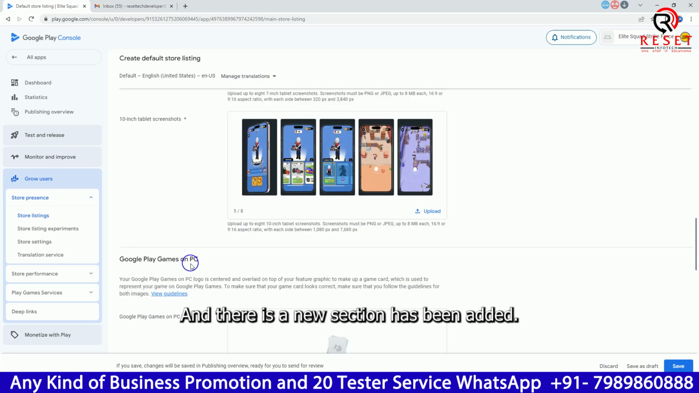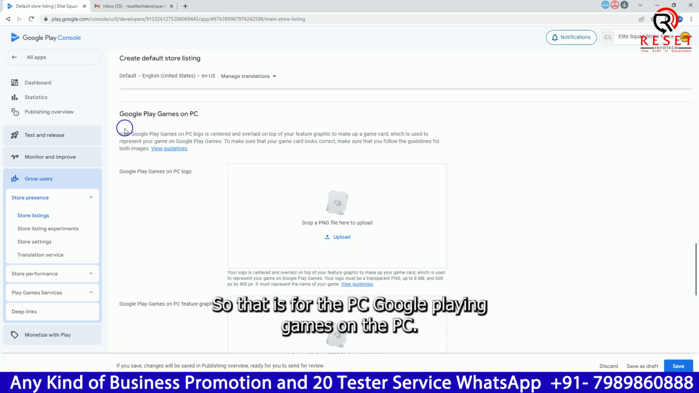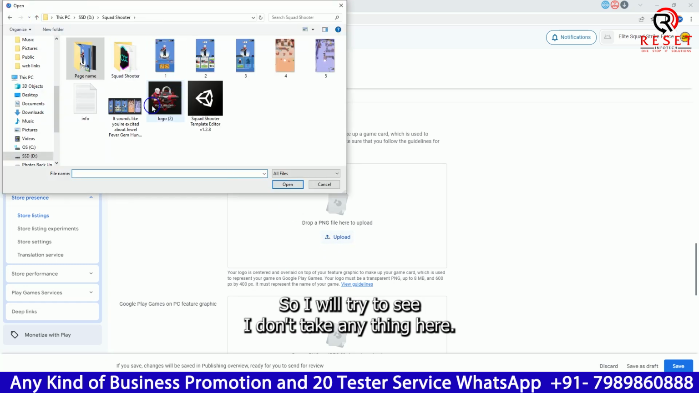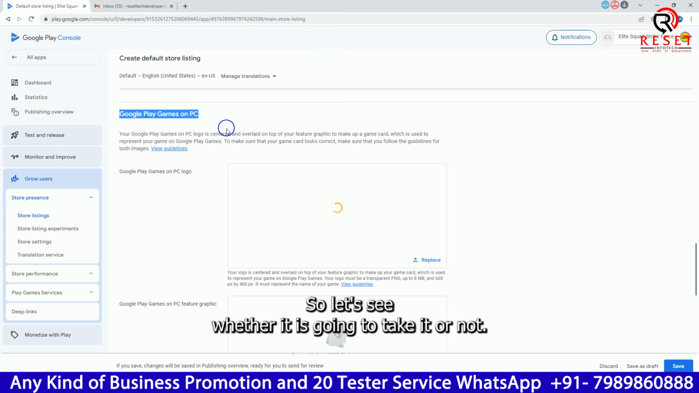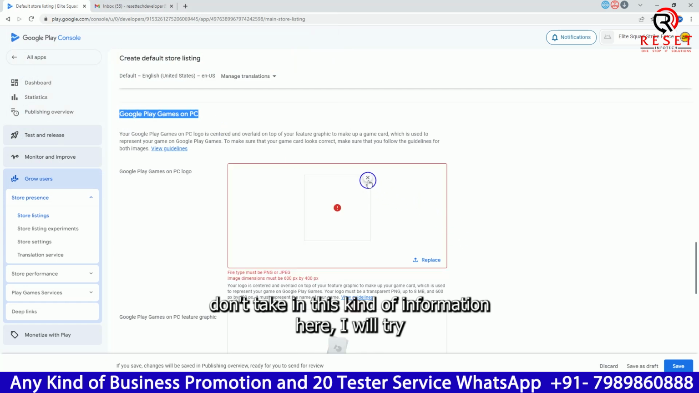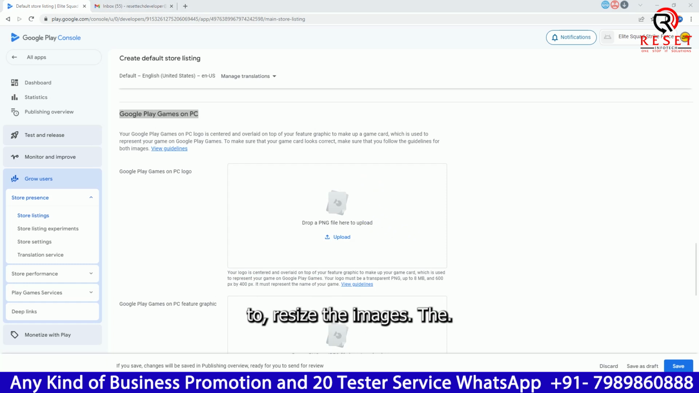And there is a new section that has been added. Here you can see some guidance has been uploaded. That is for the PC, Google Play Games on the PC. I don't fill in anything here, so let's see whether it is going to take it or not. Because I don't have this kind of information, I will try to resize the images. Image resize.